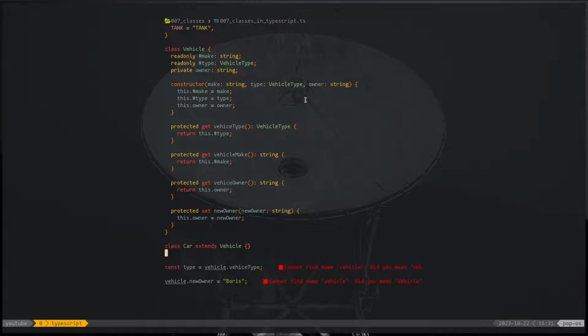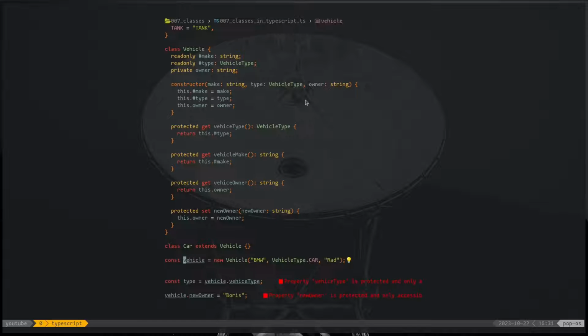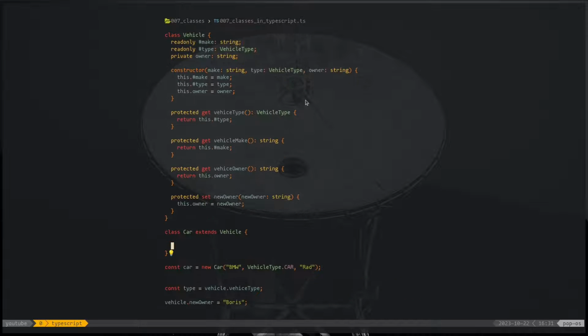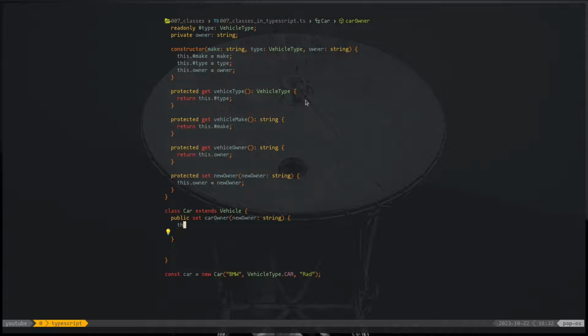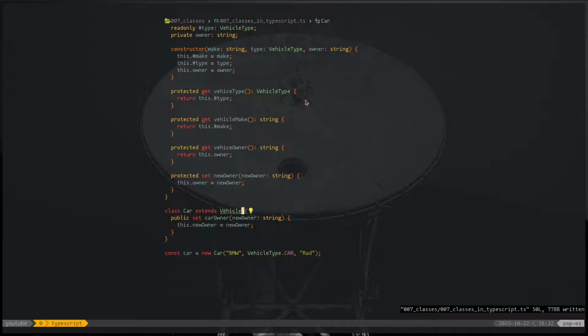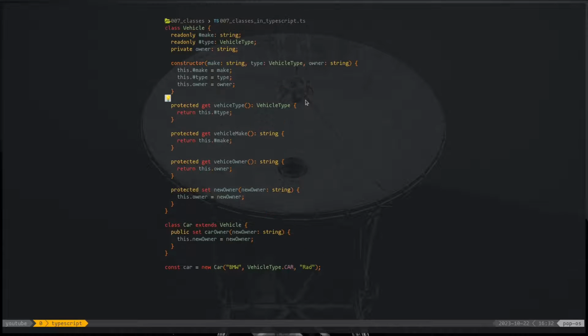So let's say rather I instantiate this car, and then within the context of the car, we might say that we want to be able to change the owner. And so we're going to create a setter in here, and we say this is public. Now what we can do is we can say this.newOwner equals newOwner, and see how, because we're a subclass of vehicle and because this is set to protected, we can access all of the protected getters and setters within our subclass, but we can't access them here.